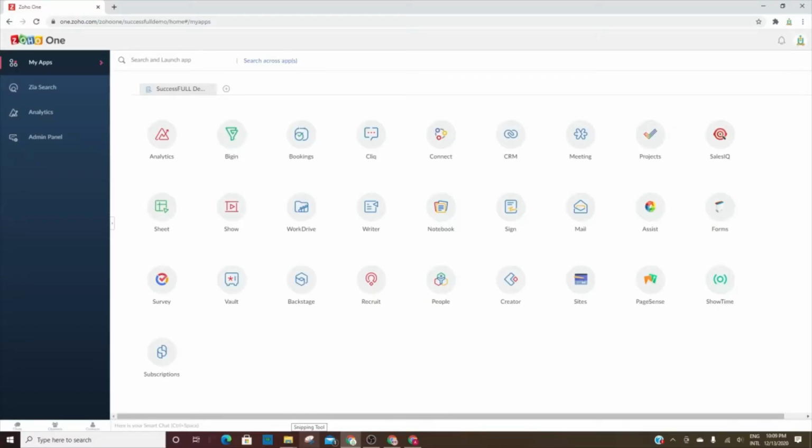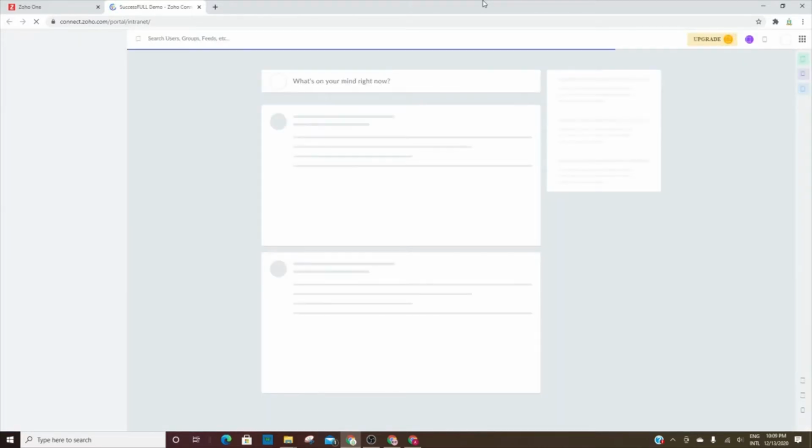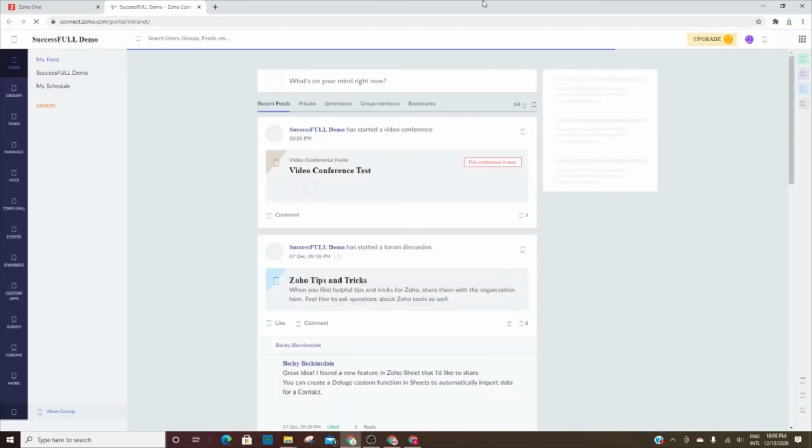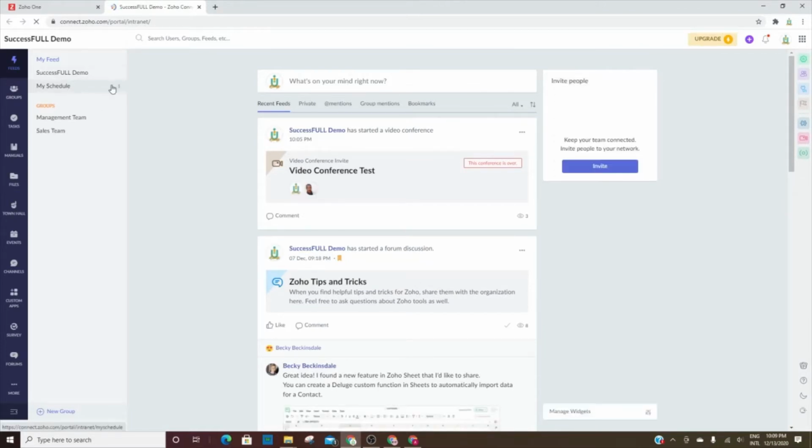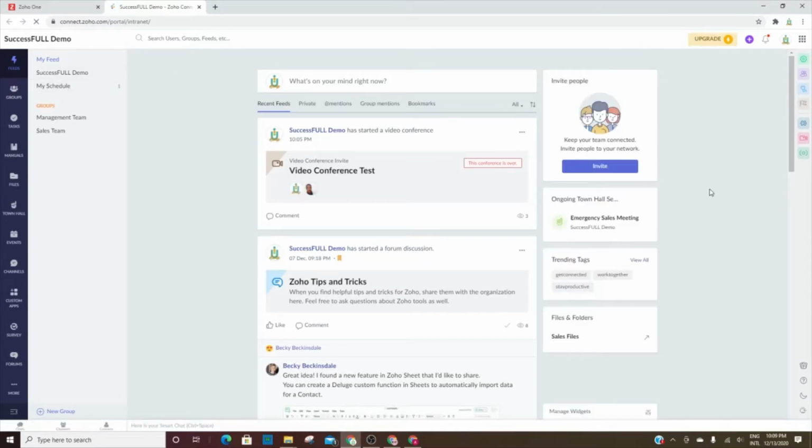Okay, so I'm excited because we are exploring Zoho Connect today, so I get to geek out. Zoho Connect is one of my absolute favorite tools, and it is because it has so many different uses. And if you haven't gone in and explored and you do have Zoho One, you've got to try it today. It is phenomenal.